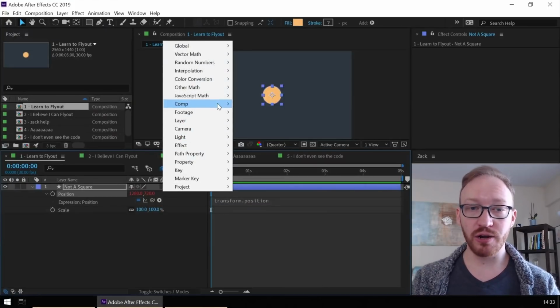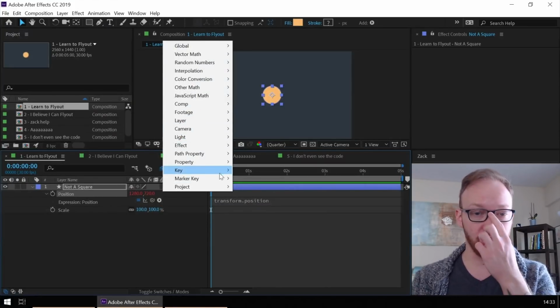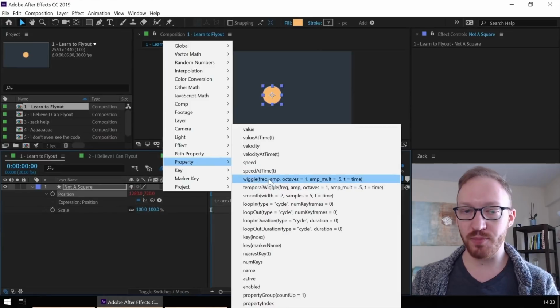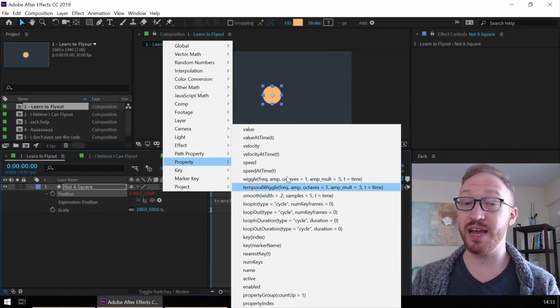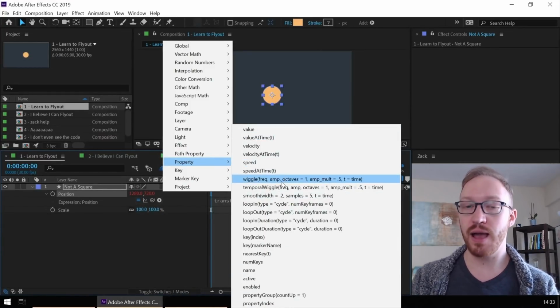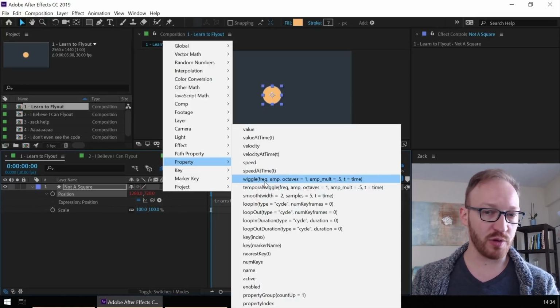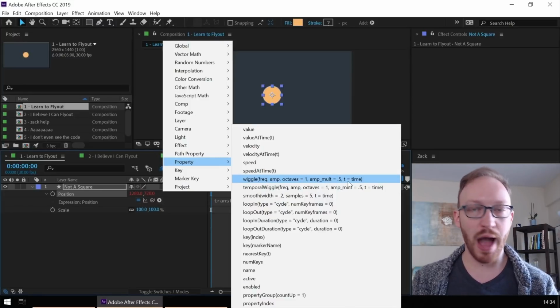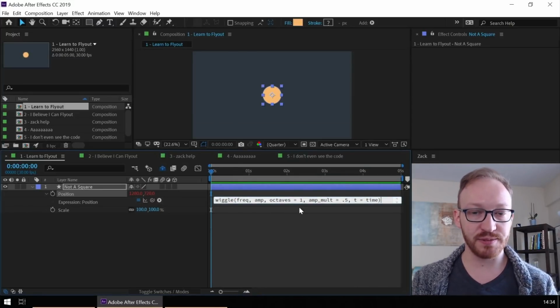Now, I'm going to start by adding a wiggle expression from this menu. It's under property, as these things can be applied to almost every property in After Effects. I'm going to choose wiggle. You see here that it says freq, or frequency, amplitude, octaves, multiplier, and time. I don't really care. I'm just going to click it and see what happens.